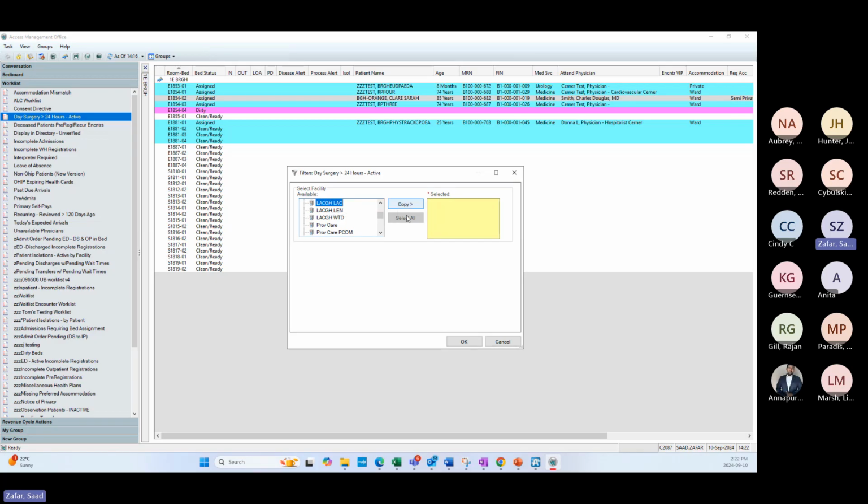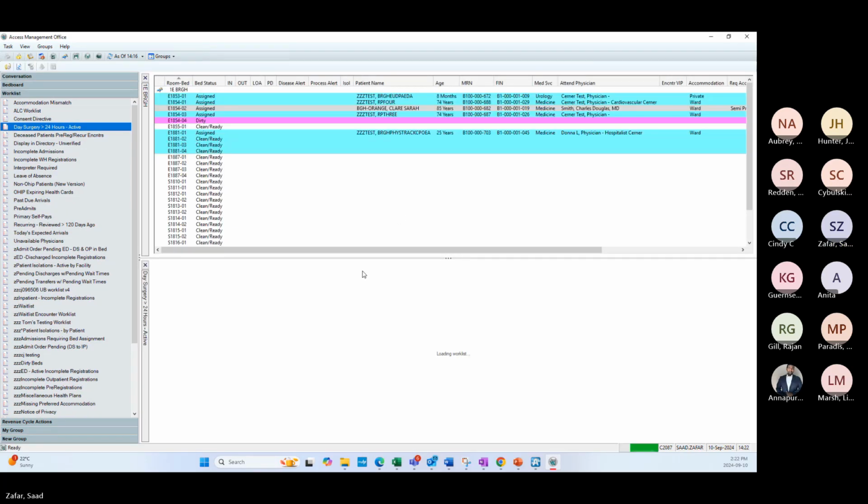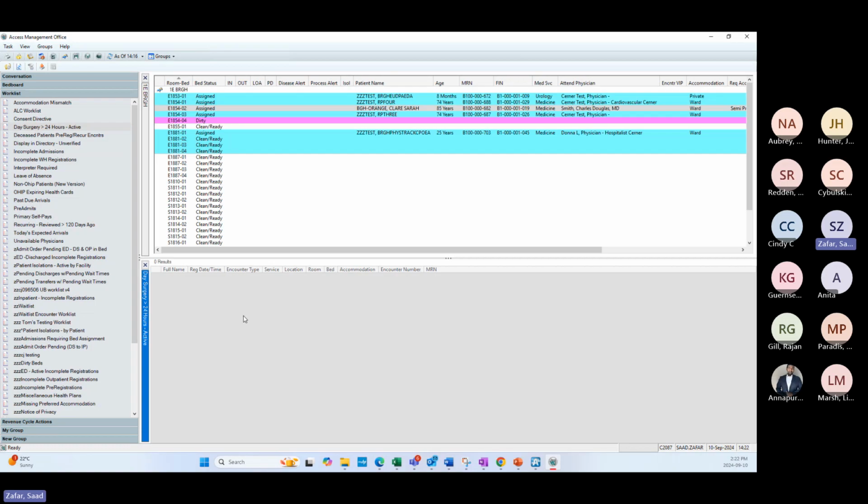I will select the whole facility. Again, I can't focus on one single unit, like a day surgery unit. So if there were any open day surgery encounters that have been active for longer than 24 hours, you will see them here, and then you can close them out, discharge them by right-clicking on them. All of these lists are actionable. Any entry that you see, you can right-click on them and action on them.